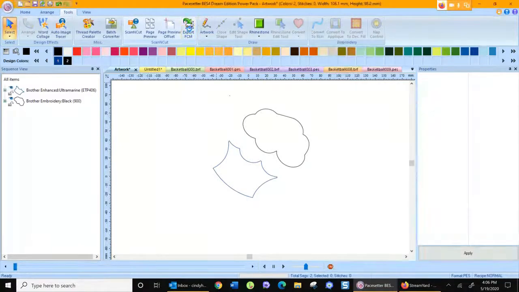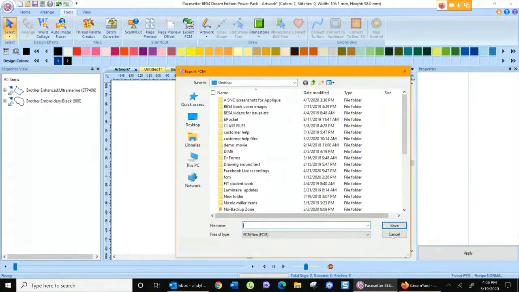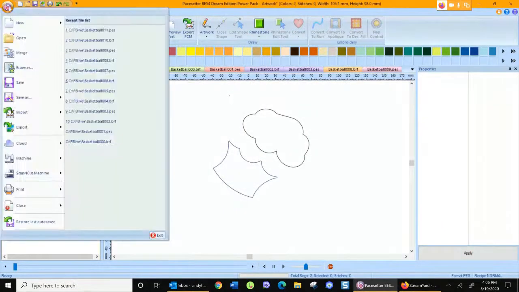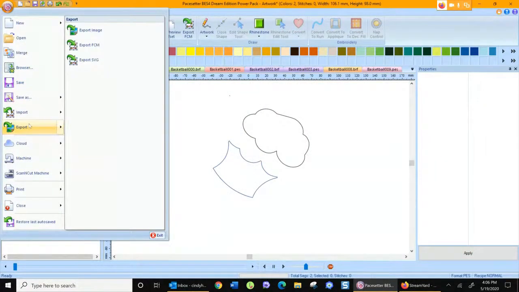You can touch Export FCM and basically save it to your USB flash drive, or you can export it up here, or you can send it directly to your Scan and Cut machine. So whichever way you want it. Basically, we had to generate the artwork.